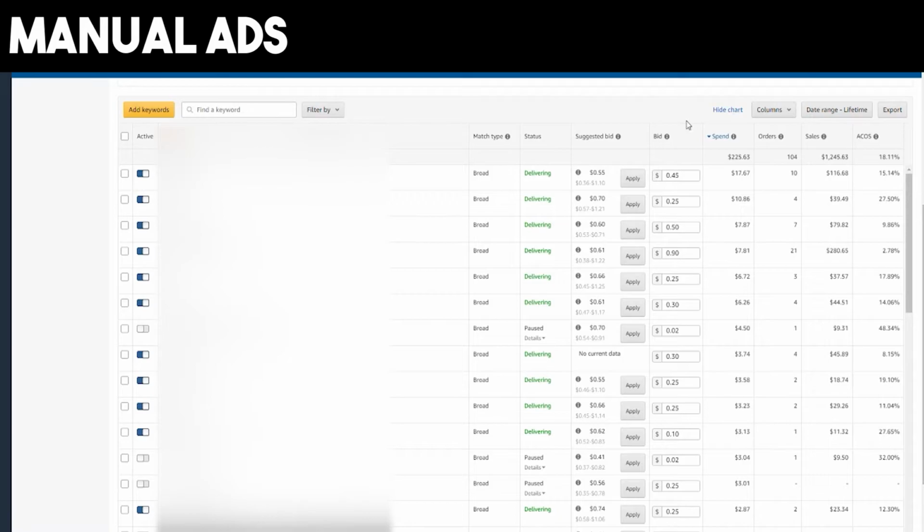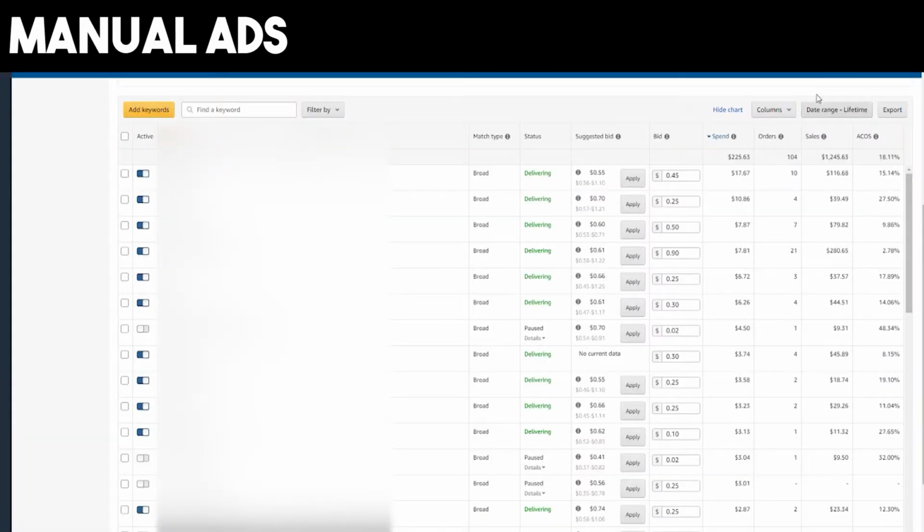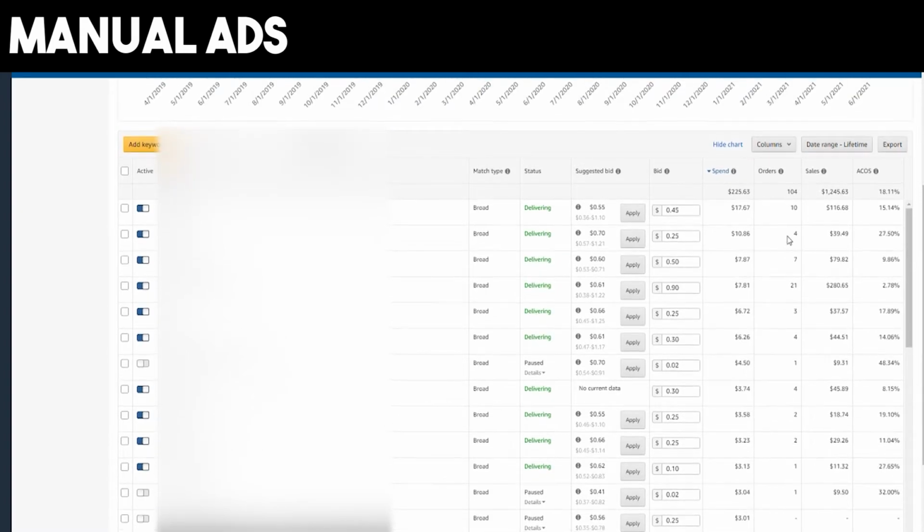What I like to do for my columns is I like to have the bid, the spend, orders, sales, and ACOS. So to change that, just go to customize your columns right here, and you can pick what you'd like to see. Now, if there are other things that you care about or you are really looking for, you can go ahead and click on those different columns and have them showing up. But this is the setup I prefer.